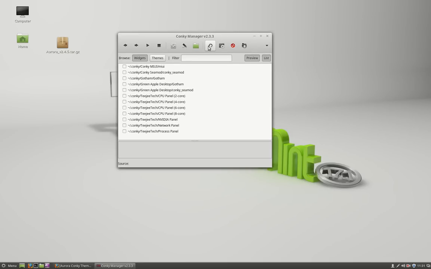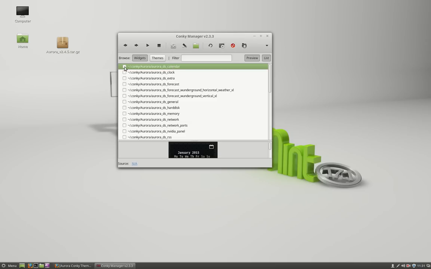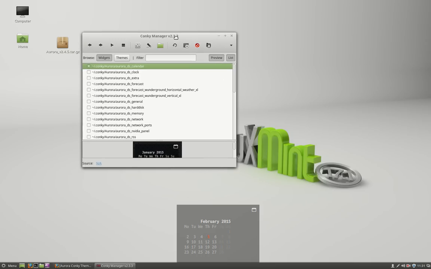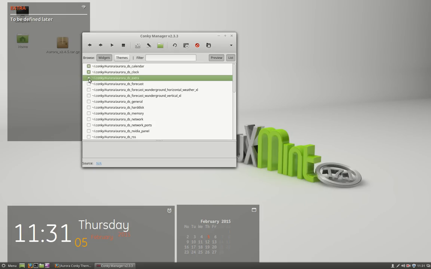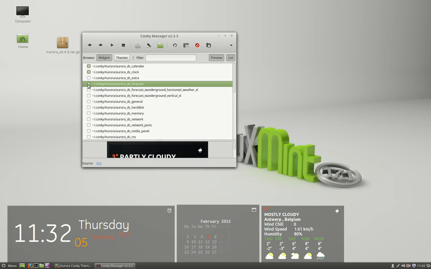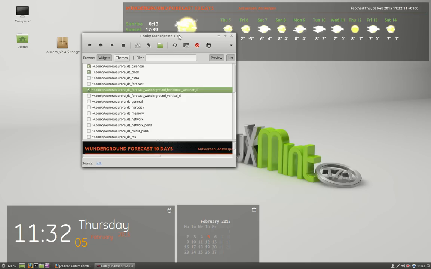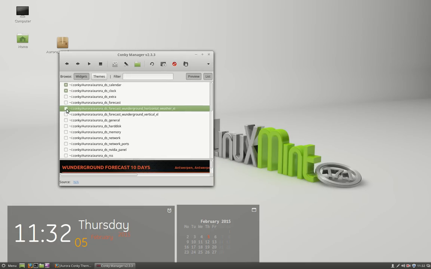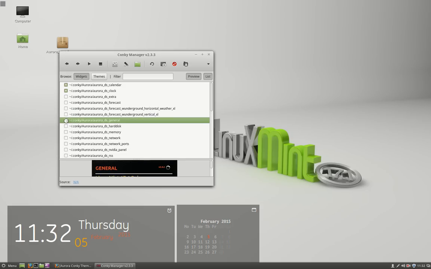Because that is open source, you can always change things. Now we have to refresh it, search for new themes, and there you go, here is the conky aurora ds calendar, and so on. The clock is there, and the extras, which I am surely going to fill with something, and then forecasting. We're in Belgium, I am in Belgium, I am a teacher, maybe you would have guessed that, and I'm sharing my knowledge to the open source world. Forecasting. General, this is the one I like.